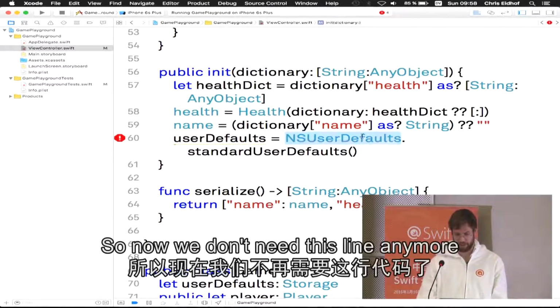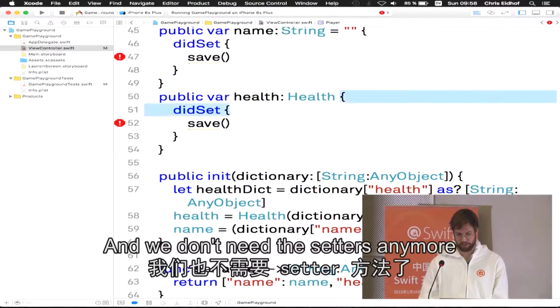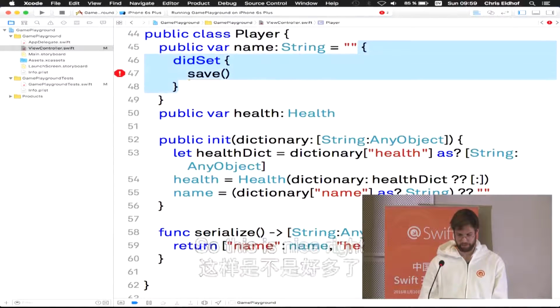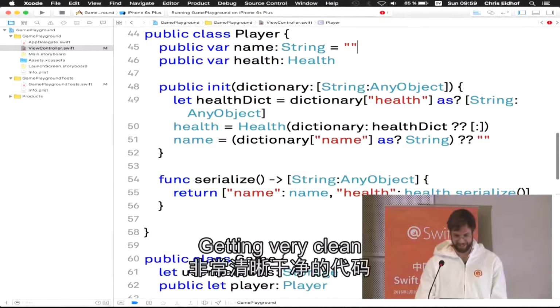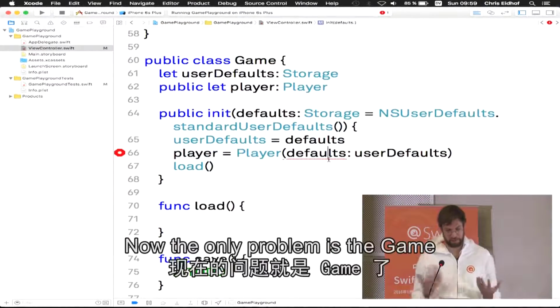So now we don't need this line anymore. And we don't need these setters anymore. And we can delete this as well. So this is nice, right? It's getting very clean. Now the only problem is the game.